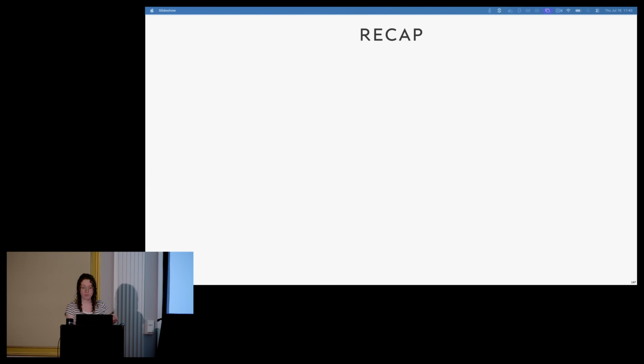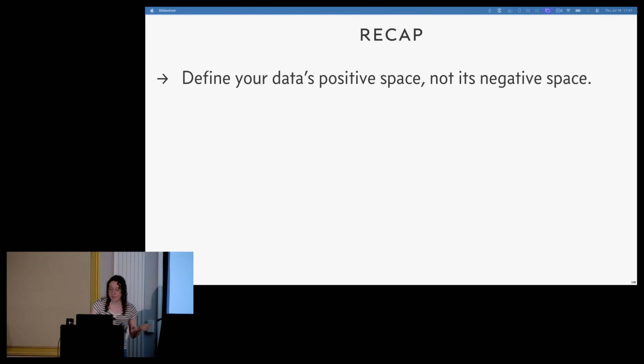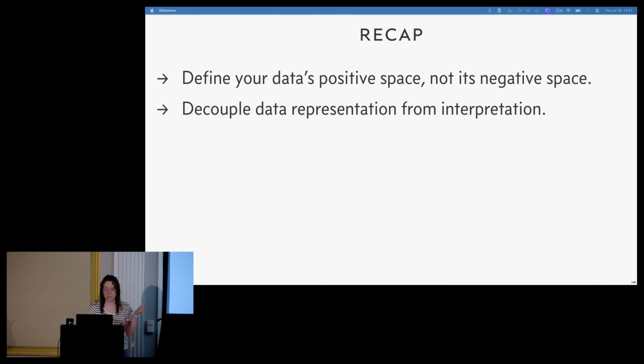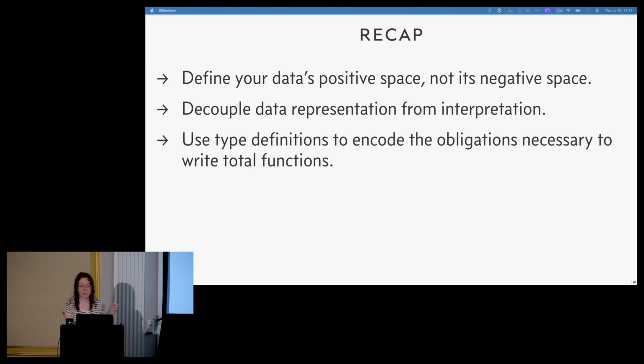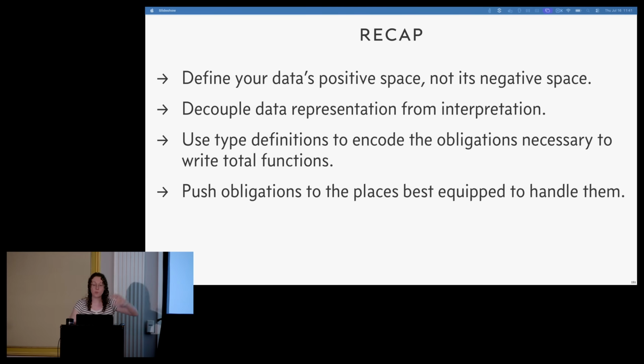So just to recap what we've seen so far, defining your data as positive space is very good rather than as negative space. Decoupling your data representation from its interpretation is very helpful. Using type definitions to encode the obligations necessary to write total functions allows you to take advantage of the type system to prove those invariants rather than just have a low confidence guess. And then you can change your types to push obligations around to the places best equipped to handle them.